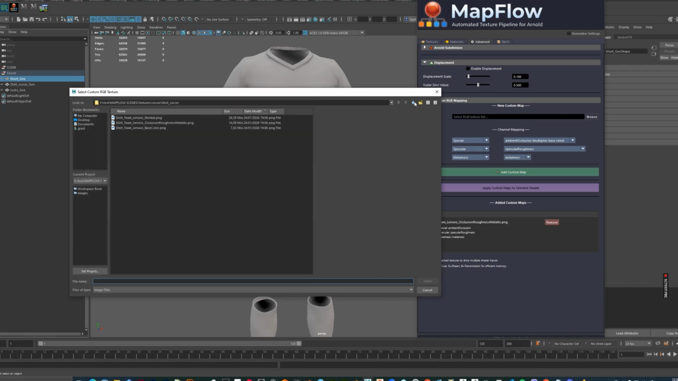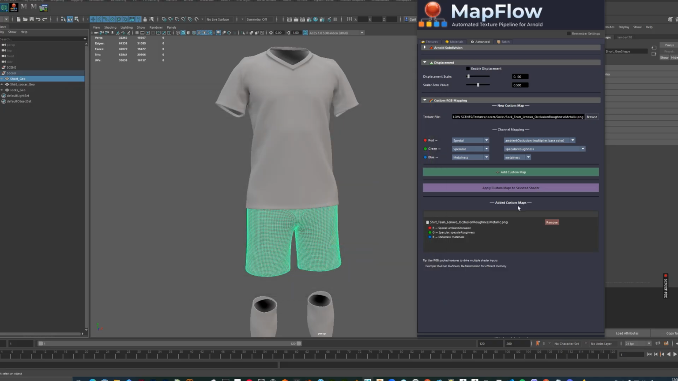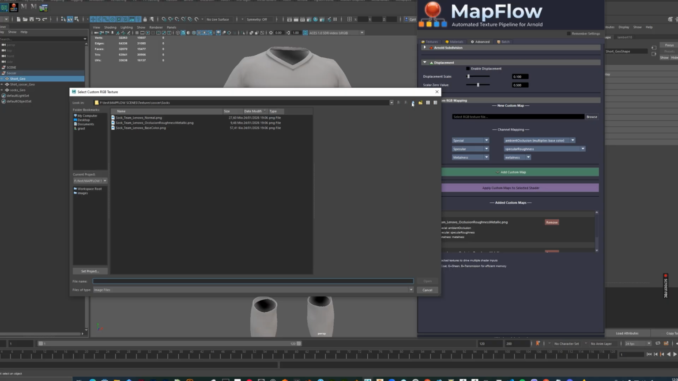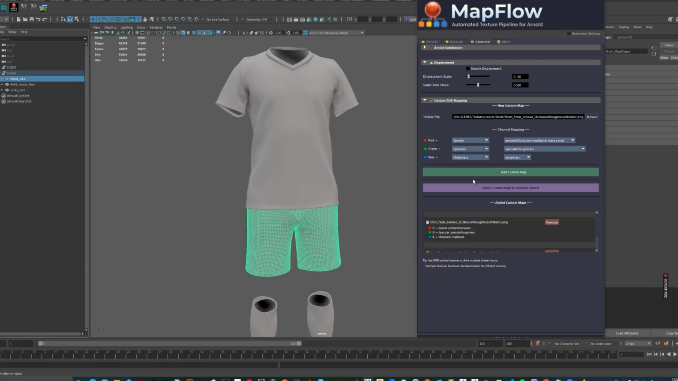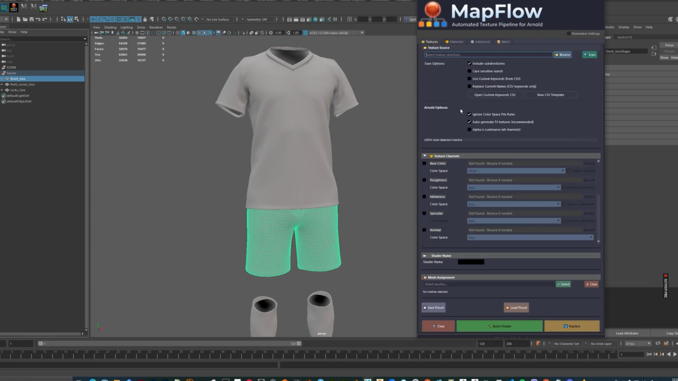Then I select the second object. All settings are preserved. I click Add. Then I select the third object and click Add. All objects are now configured. I keep alpha luminance disabled.